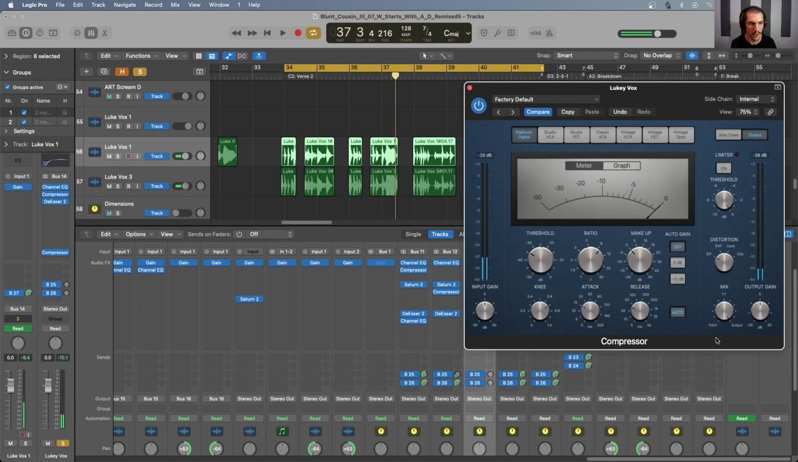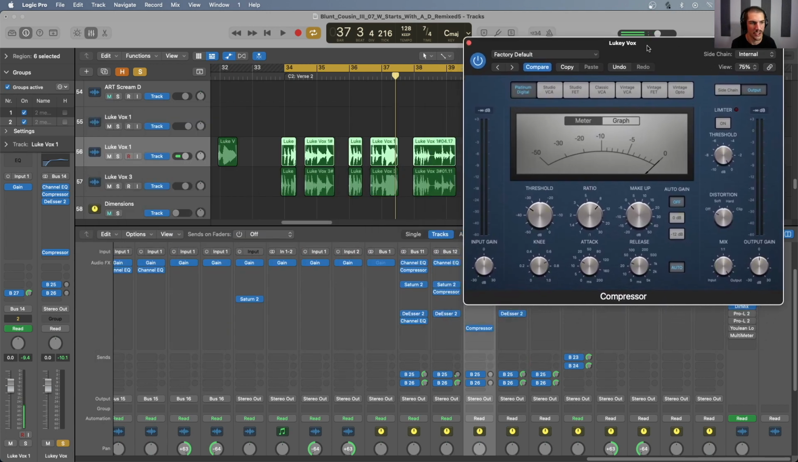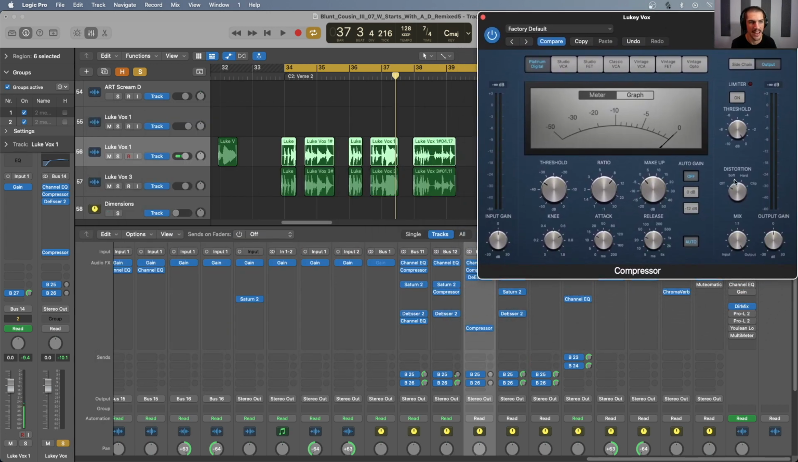So that's really compressed. And now if we were to mess around with this dry wet control or mix control in this case, we can effectively turn the compression on and off and anywhere in between with parallel processing.